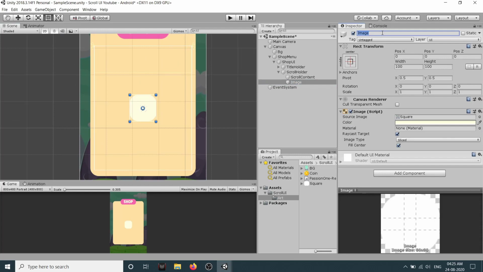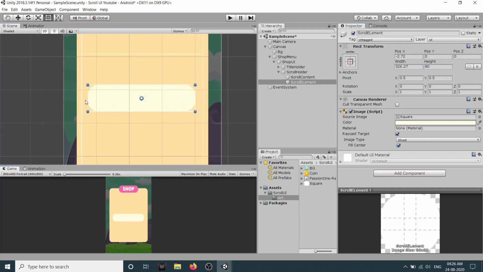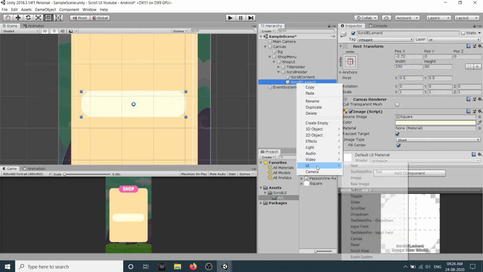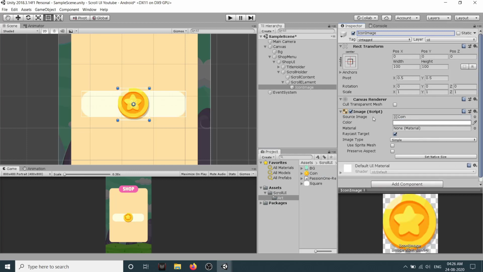Okay, so we will call this scroll element, and we will extend it like this. Let's set the height to 80. Okay, and width to maybe 330, something like that. Now inside this we need to create our image, which will be the icon. We'll call this icon image. We can just drag our coin icon or image to source image. Let's set the width, so the height is 80, so width maybe 70 will look good.